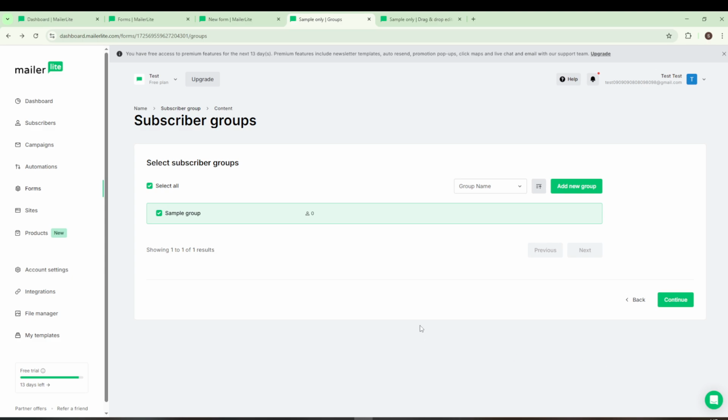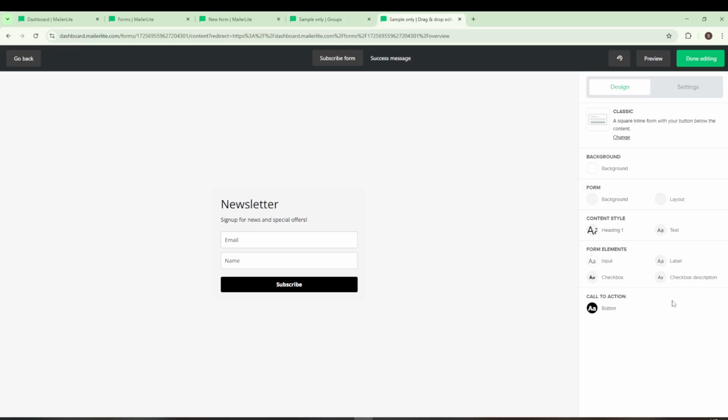On the next screen, pick the subscriber group you want new signups to be added to. You can target a single group if the form has a specific purpose, or choose all groups if you want to keep things broad. When you're ready, click Continue. You're now in the drag and drop editor, where all the customization happens.